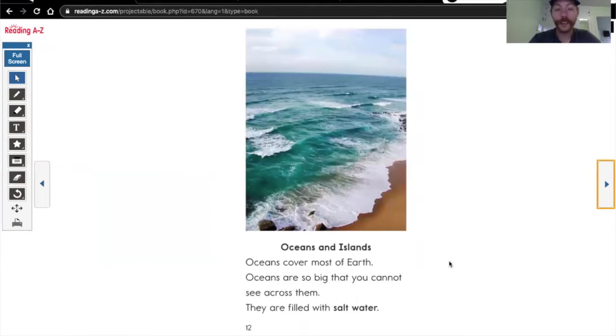Oceans and islands. Oceans cover most of Earth. Oceans are so big that you cannot see across them. They are filled with salt water. Hey, can you see across the ocean? No, it's too big. What are oceans filled with? Salt water.